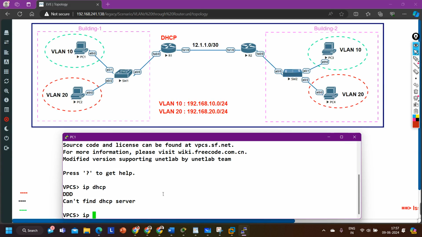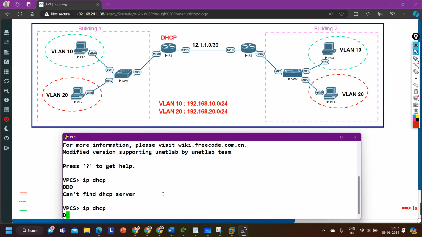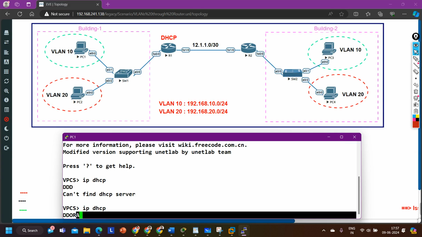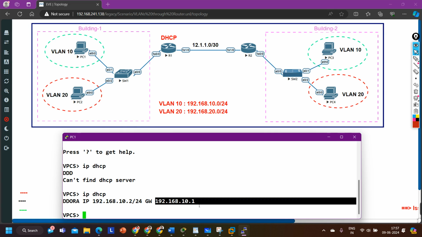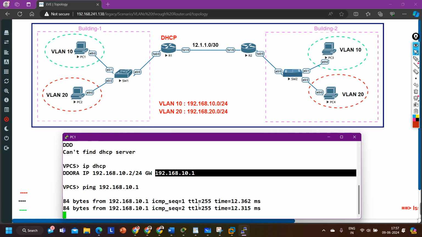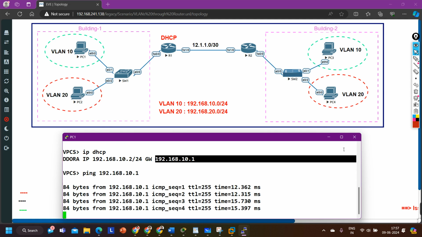Now let me check whether PC1 is able to get an IP address from the DHCP server or not. For that I am going to say ip dhcp and just wait for 30 seconds, because on the switch, guys, the spanning tree protocol is running. You can see now the DORA process is working fine. This PC has got the IP address 192.168.10.2/24, and the gateway IP address is 192.168.10.1, correct, right? Let me check whether this PC is able to ping the gateway 192.168.10.1. Yes, you can see this PC is able to ping the gateway.